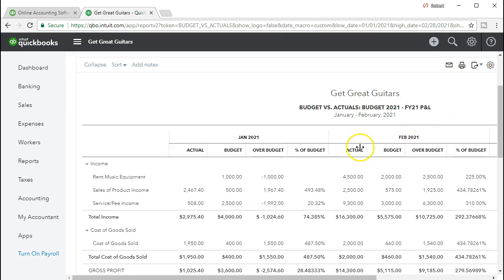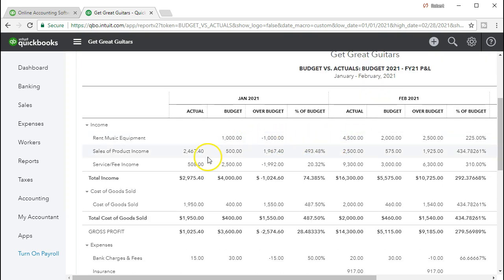So here we have our information, January and February, and we have our detail. And it gives us some nice information in terms of what actually happened. This is from the data that we input. This is from the budget that we input for January. This then is going to be the difference in terms of dollar amounts, and then the difference in terms of percentages. So this is really important to have both of those.